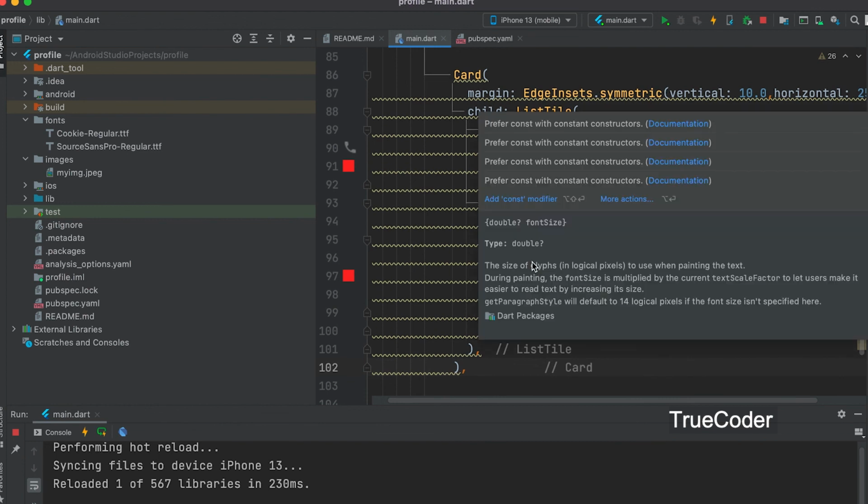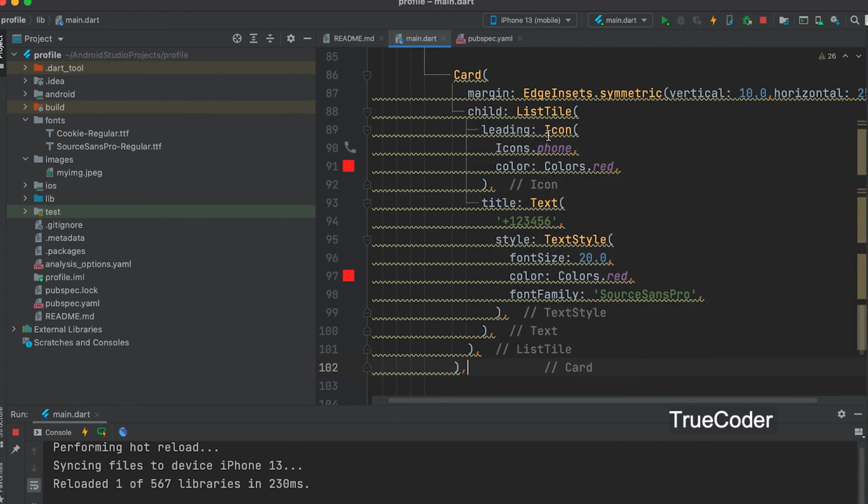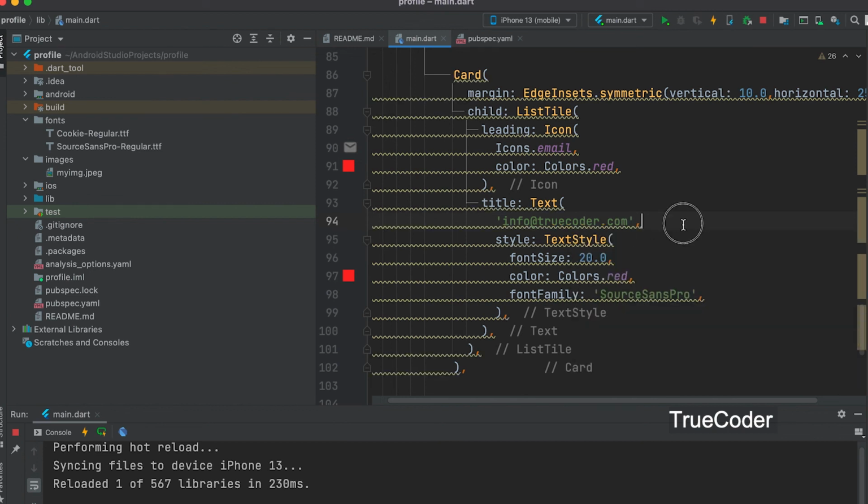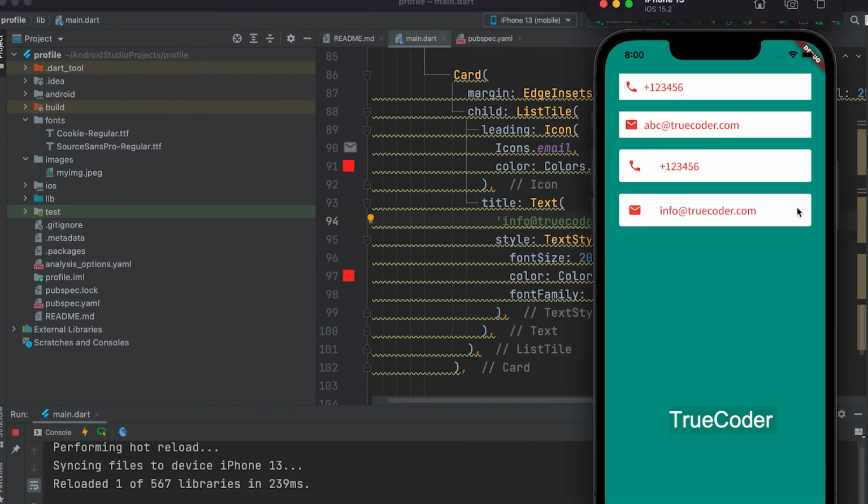The entire card can be copied and pasted. Make the icon email. We can change the phone number and give the email ID. Okay, both are displayed.